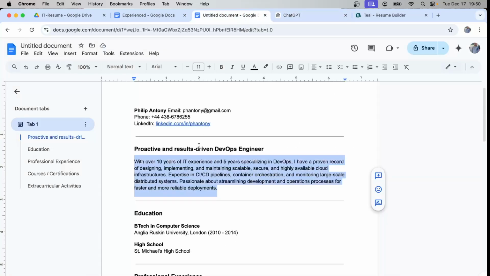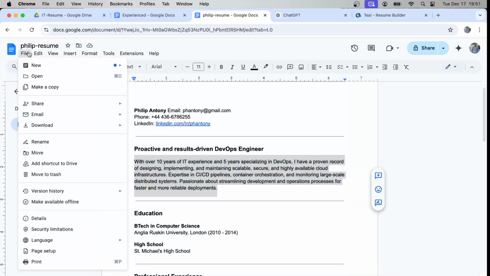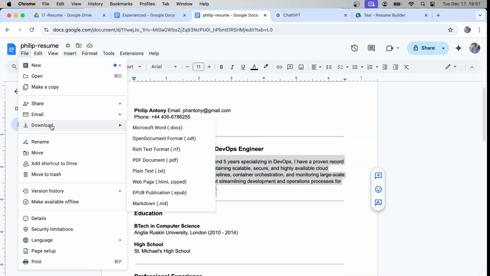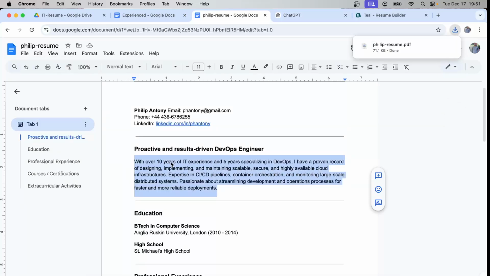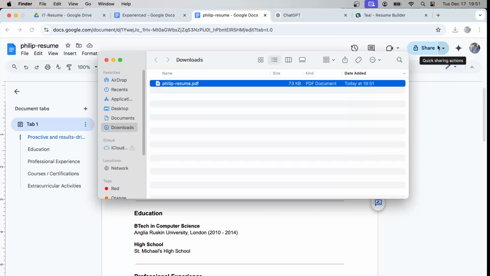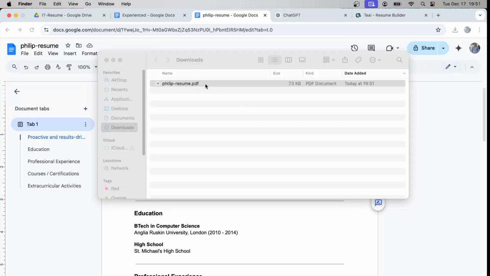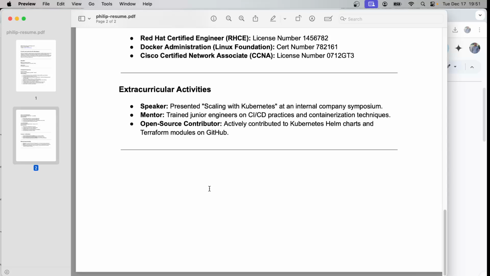Then copy it here, in this format, and save this one. Name it Philip resume, then go to File, Download, and download it as a PDF document. That's the reason I'm telling you to go to Google Docs. So I have a PDF format over here. See here, this is a PDF format.